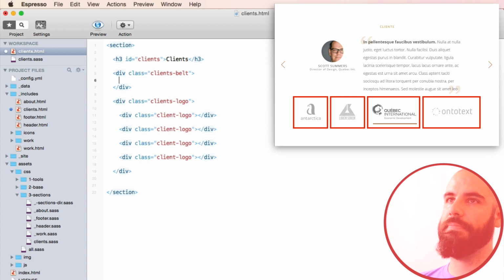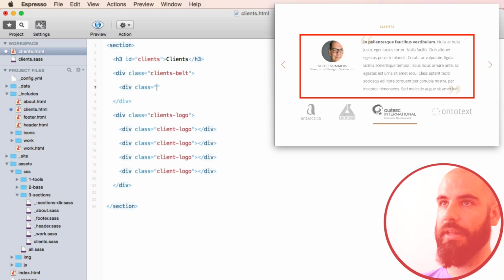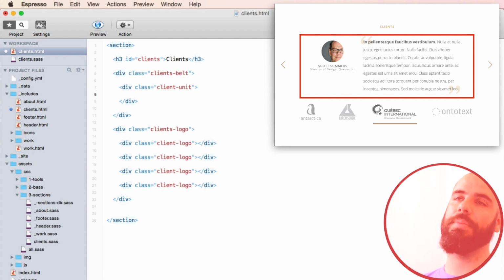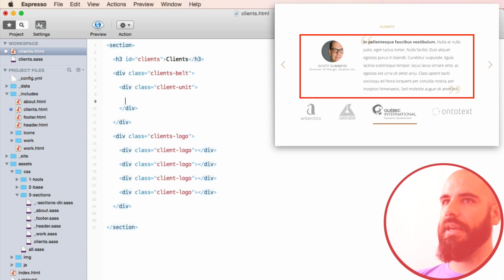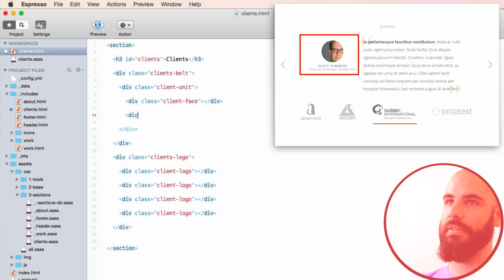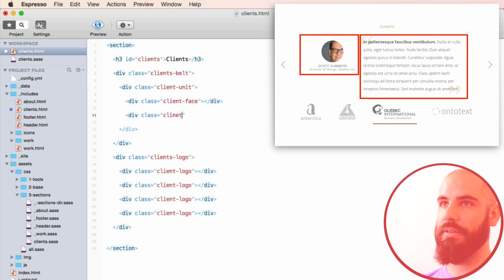In the client's belt, I have a div class. I have these sections that are going to be moving around, and I'm going to call it client unit. I usually name things units that are kind of like these repeating items, and so this section where it's going to be like the template, I'm going to call that a unit. So this client unit is going to be a repeating item within the belt, and it's going to consist of 2 parts. One is going to be called div class client face. I don't think that's a good name for it. It'll probably change. And then div class client content, like what they say.